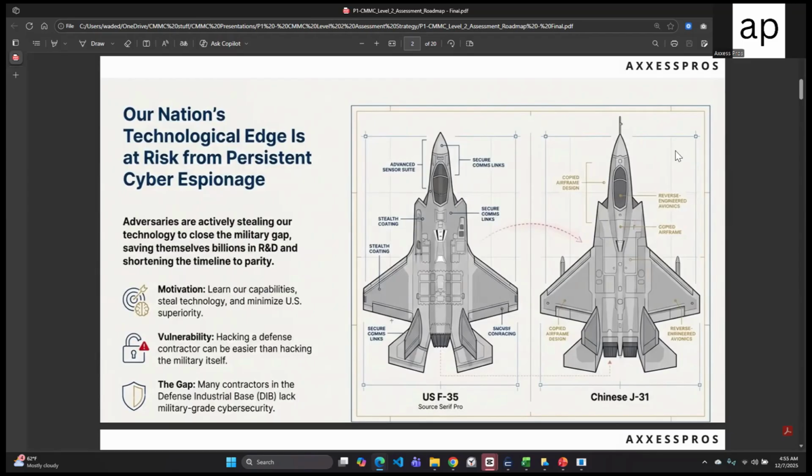So the motivation is strong. They learn our capabilities, steal technology, and minimize the U.S. advantage and superiority when it comes to major warfare, right? Which is not good for us. It sets us back as a nation. Obviously, there are vulnerabilities everywhere.